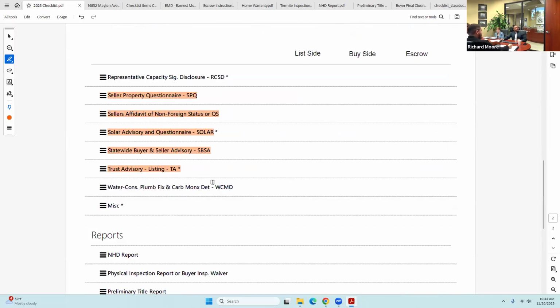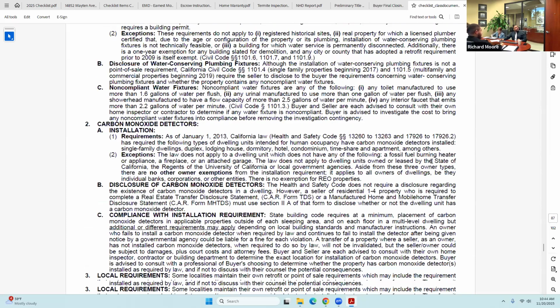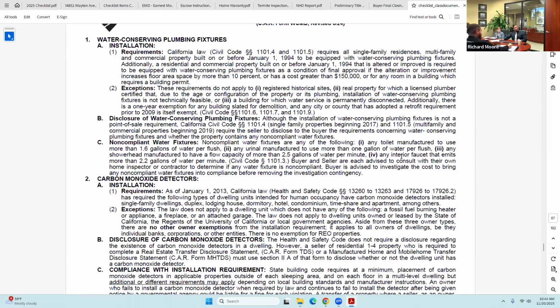Water conserving plumbing fixtures and carbon monoxide detector form. Listing side provides it. It tells them about the laws and the requirements and all that stuff. It doesn't say they have to do it.